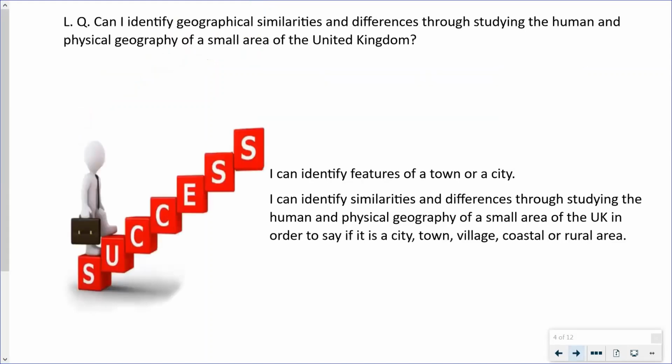Your learning question today is: can I identify geographical similarities and differences through studying the human and physical geography of a small area of the United Kingdom? Your steps to success are to identify features of a town or a city, and to identify similarities and differences through studying the human and physical geography of a small area of the United Kingdom in order to say if it is a city, a town, village, coastal or rural area.